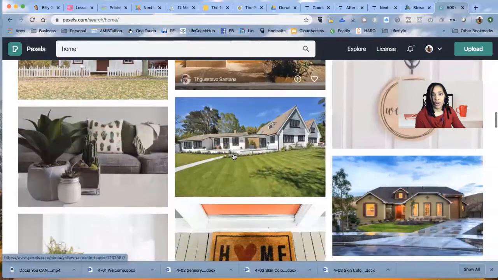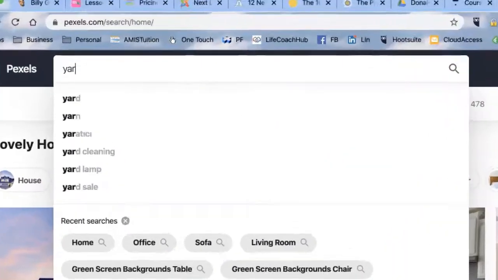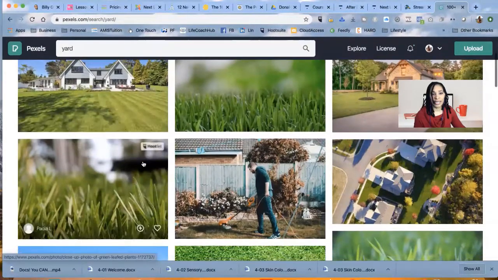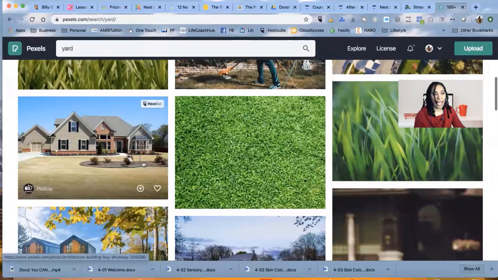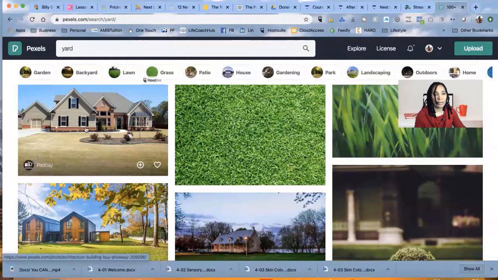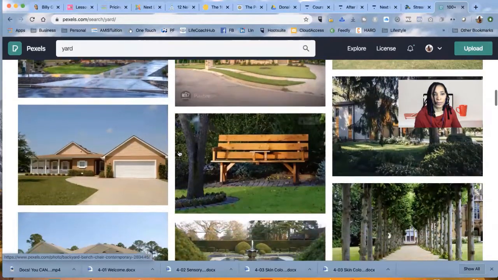If you wanted to, let's say, look for yard. So if you wanted to look like you were standing in front of a house, you could choose a background like this. I would recommend maybe choosing one that's a little bit closer of a view, so you look like you might be standing right in front of the house, right?